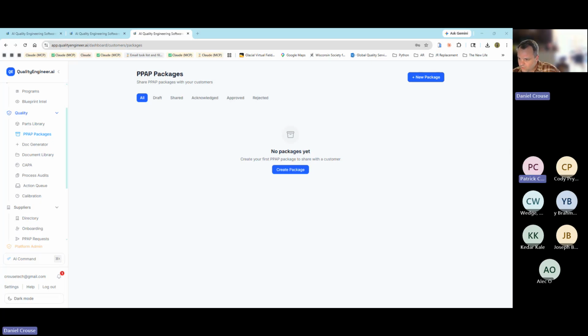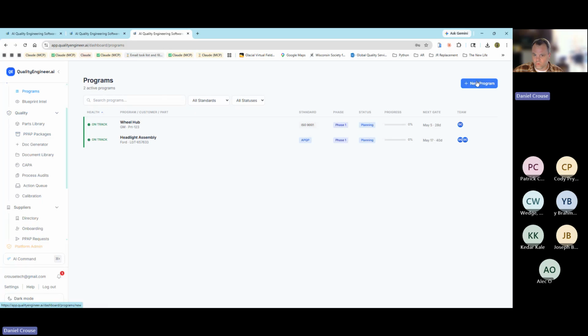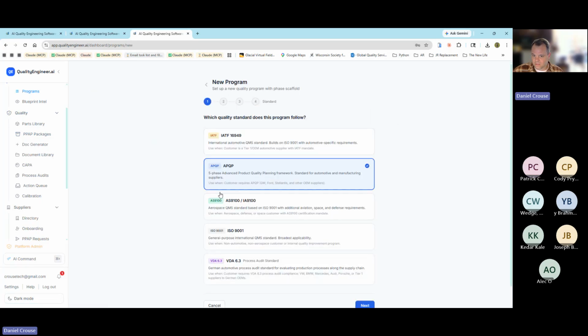Can you do a full APQP or just PPAP? You can do the full APQP. The PPAP is one element, but in the project management, this is where you can create a new program, and this is the full 5 stages of the advanced quality planning right here. It is much more than just a PPAP, but we have the full project management piece built into the project management platform.